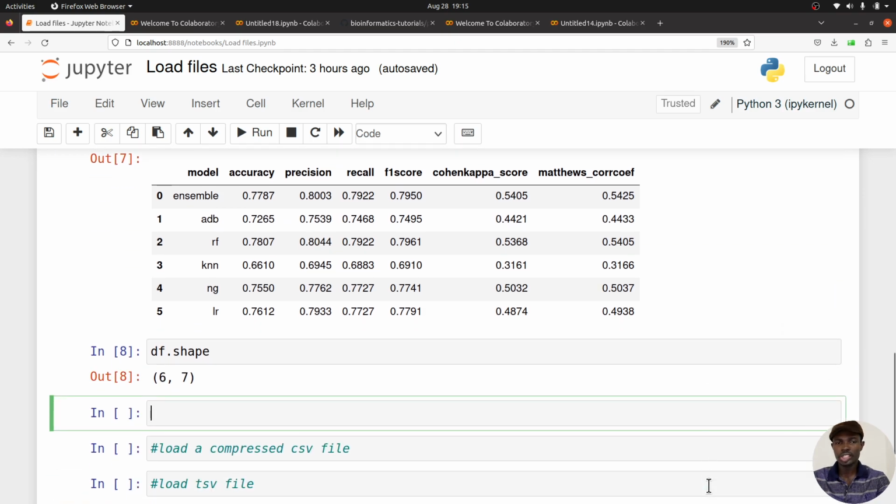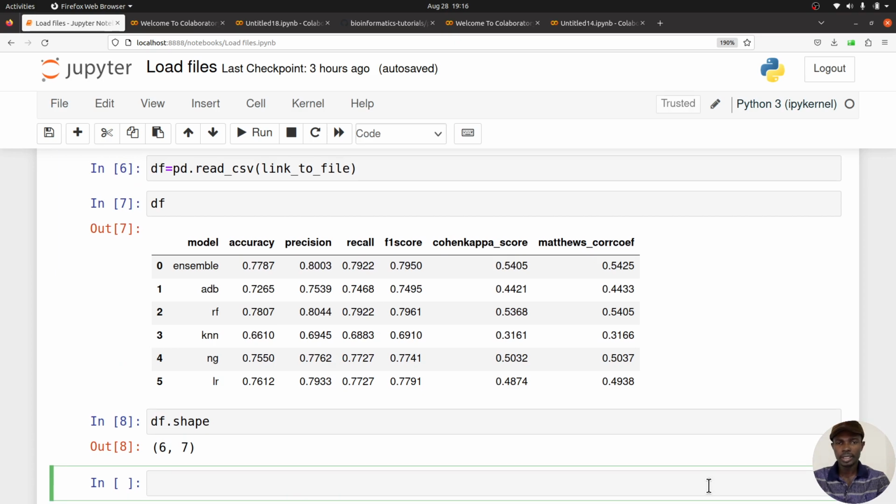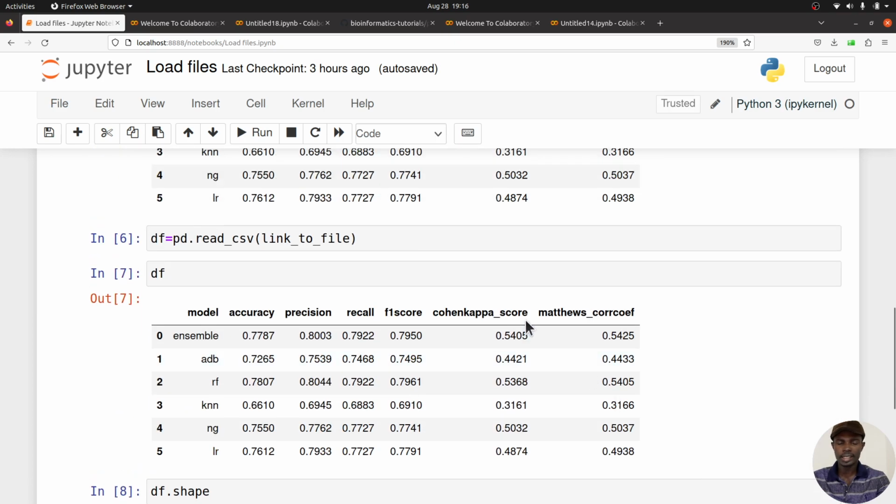So let's see how to set indexes. I'm going to show you two ways to use columns as indexes in a Pandas data frame. I'll start with the first approach. In the first approach, we will load and set at the same time.